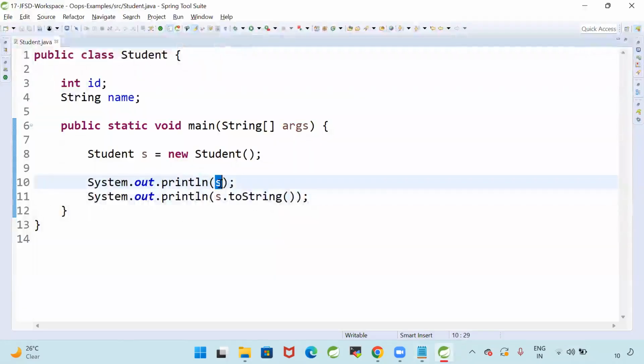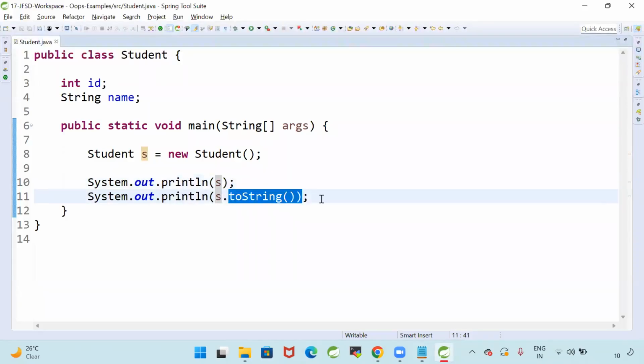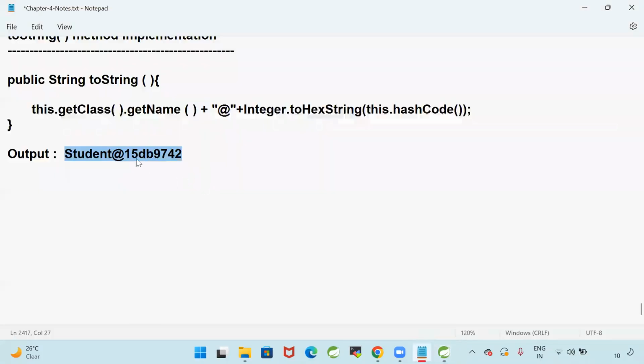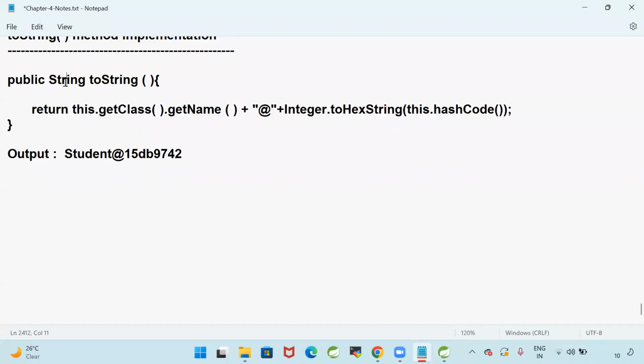Now, when you print an object or call the toString method, by default it is calling the object class toString method. The object class toString method has this logic: the method return type is string, so they are returning this.getClass().getName() plus at sign plus Integer.toHexString of this.hashCode(). So this line of code is giving this output. This code is available in the object class.